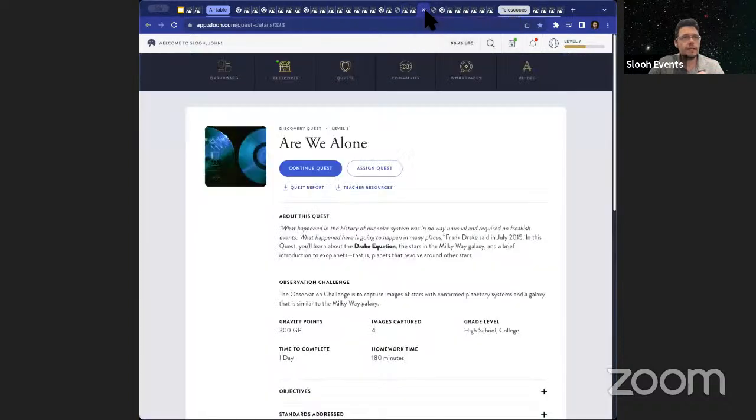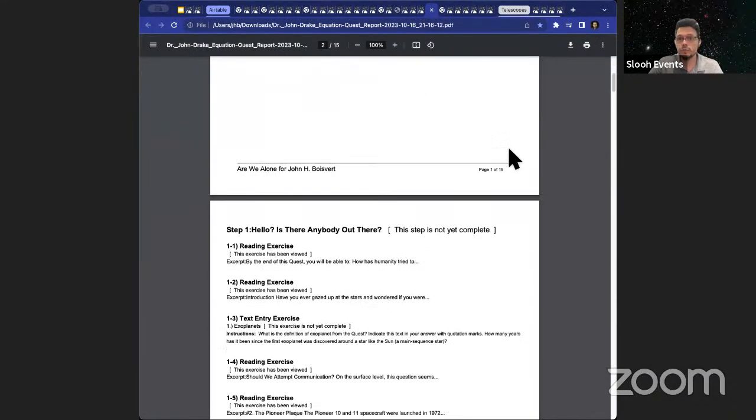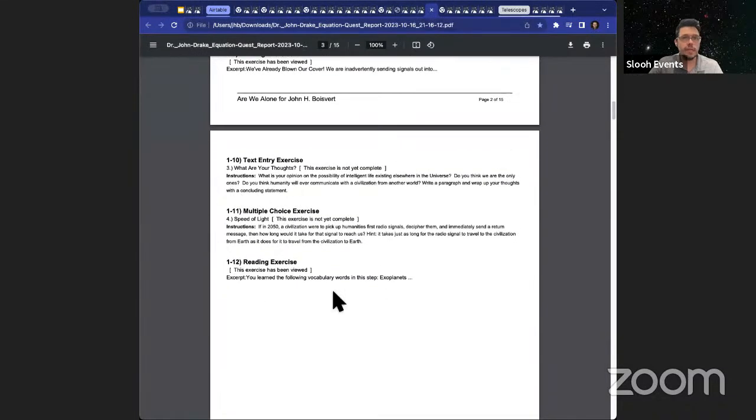Now, I mentioned quest reports a few times, and so what are they? A quest report is a report of the student's work that you can use for grading. The students' captured images and posters will appear in their quest report, as well as answers to questions that they've been asked. This is where you'll find the free response answers to the free response questions that your students answer. You'll also see answers to the multiple choice questions and the number of attempts, etc. So you can use that as a way for further grading.